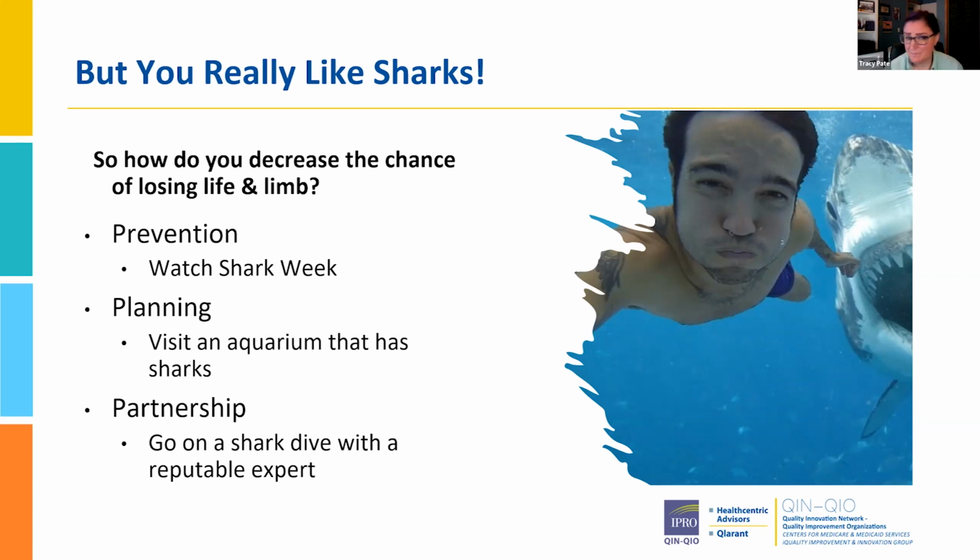And sometimes you can even take a behind the scenes tour, but it's very, very supervised, and the risk is very minimal to you. Now, a slightly different task, you're a little more exposed, is the partnership. And you can go on a supervised shark dive with a reputable shark diving expert. So that's just an illustration of some of the things you can do to lessen your risk, lessen your exposure to a hazard. And that can be done with all the hazards that you face.